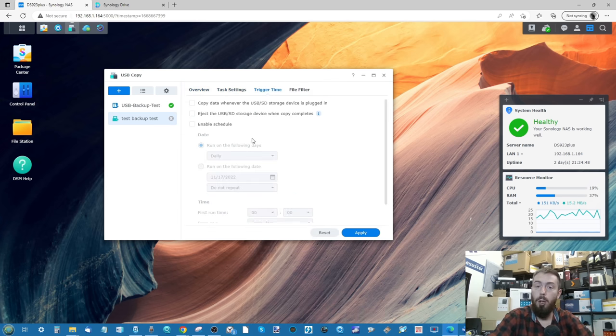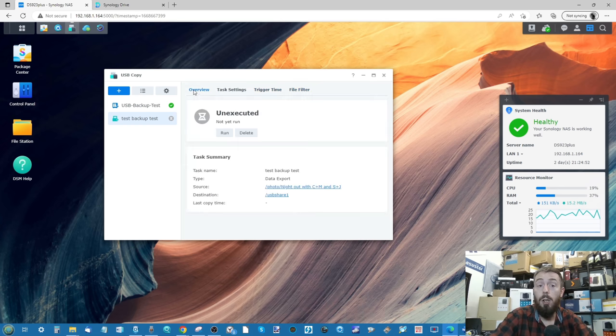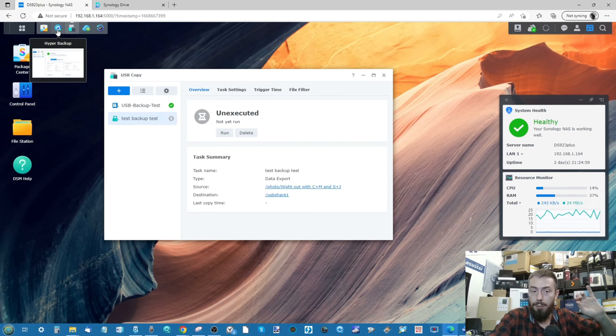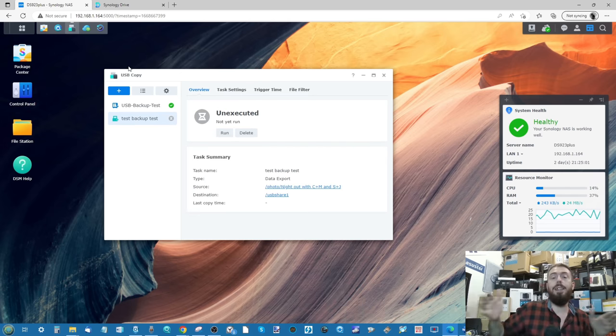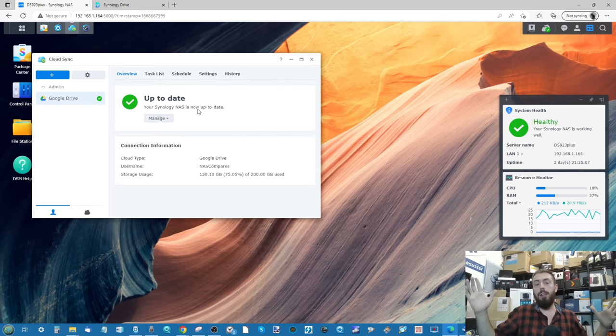We can change that on the fly, and a lot of these rules and roles can all be adapted over time there. And again, for a USB backup routine, although this is kind of like a fraction of what Hyper Backup is capable of, it's still very good to add this as another layer of your backup retention strategy. Now, talking of adding layers, we can talk there about cloud synchronization.